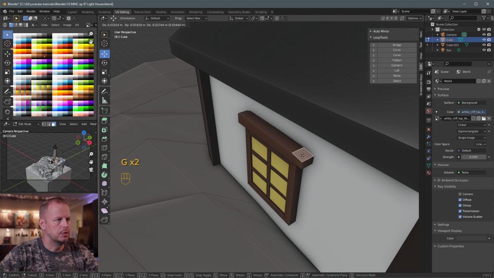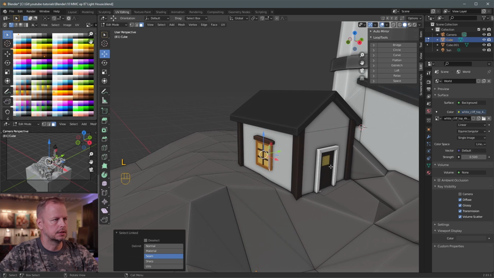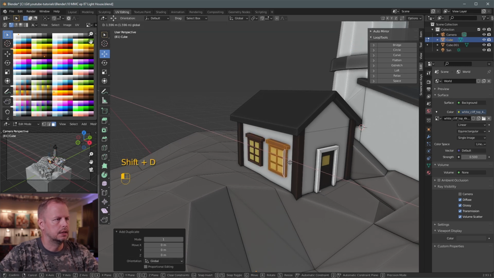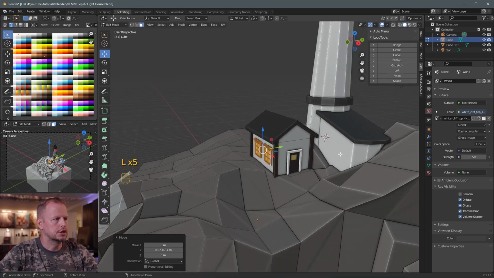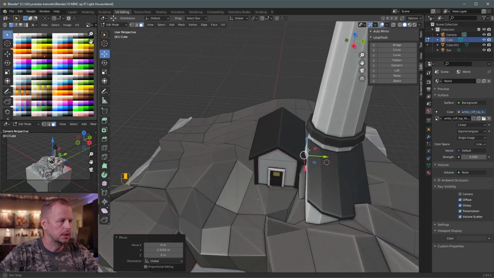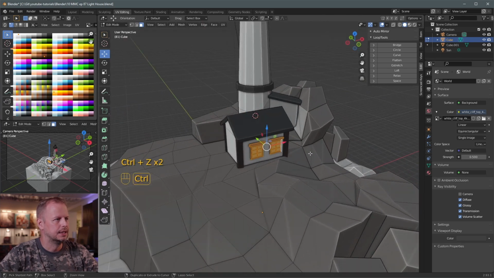And again, let's go away from perfection. L to select the linked. L, L, L, L. Move that on there. Shift D. There we go. And I'm actually gonna just duplicate these and spin them around so I get some lighting on this side. Okay, I'm not gonna do that because that's gonna go straight in the wall. So that makes no sense.